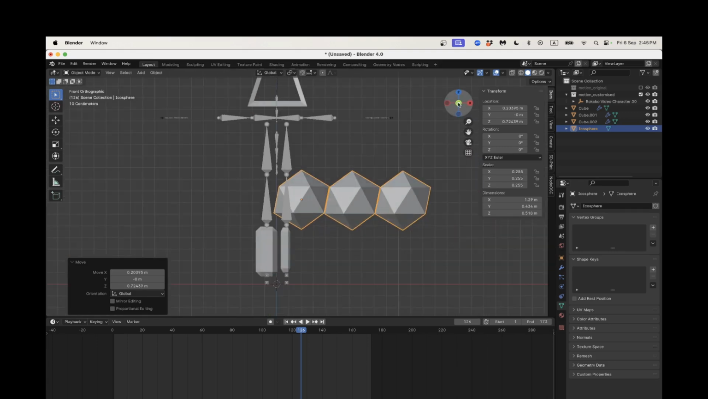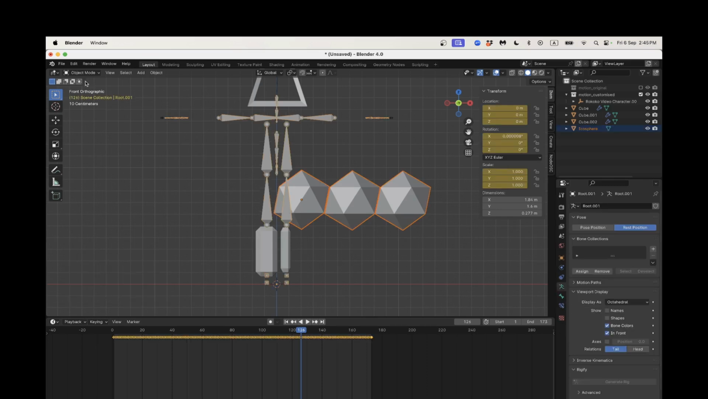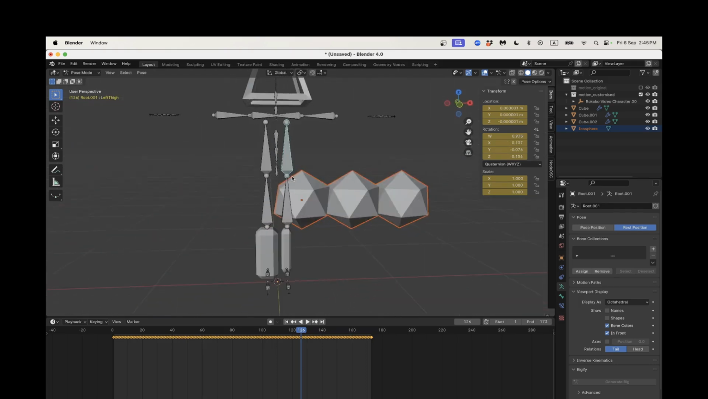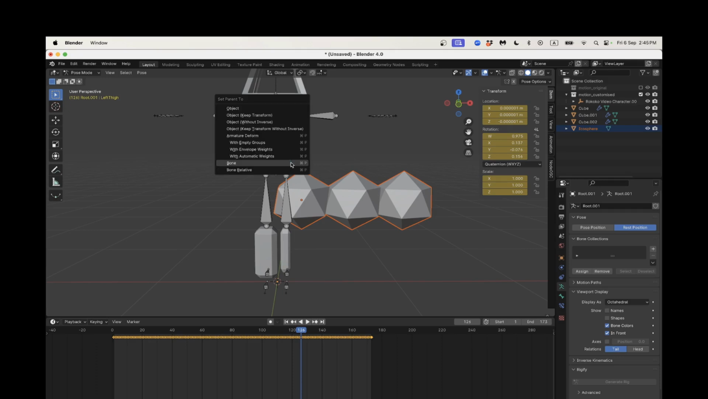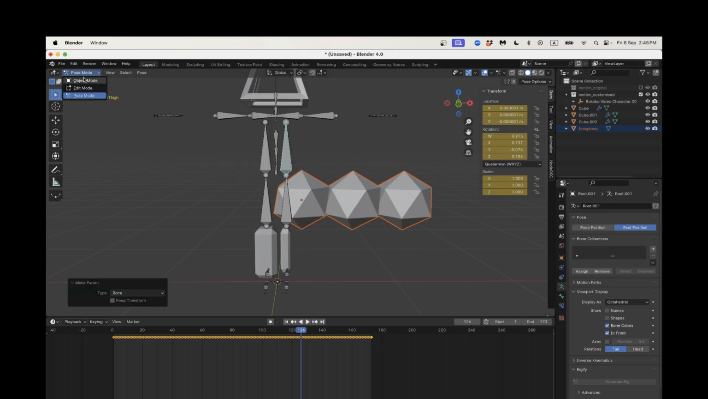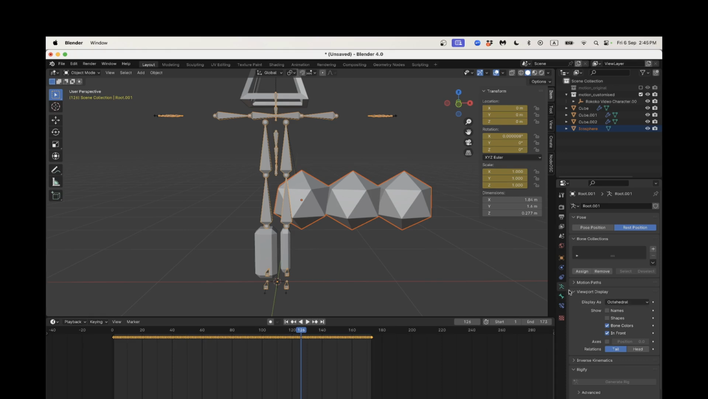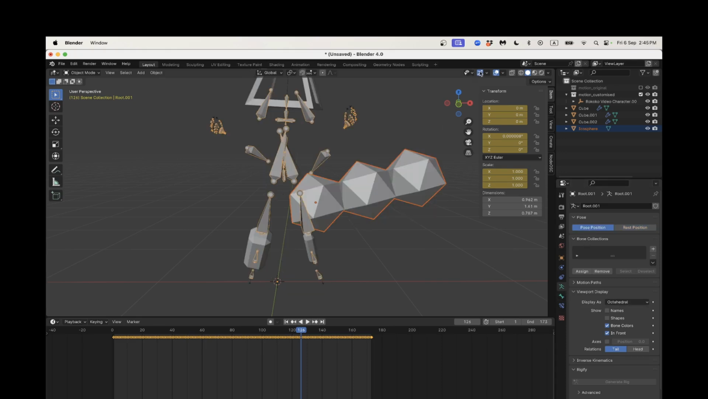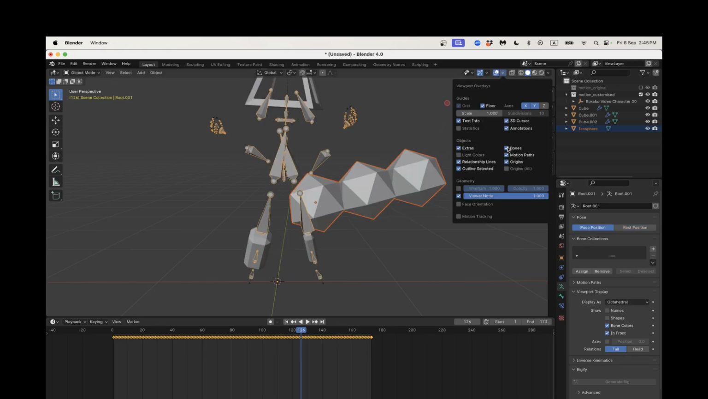So I've got my shape, shift left click, select my armature, object mode to pose mode. I'm going to select this bone here. Yes, I know it's weird. And then Control P, parent to bone. Back to object mode, back to pose position, hide our bones.